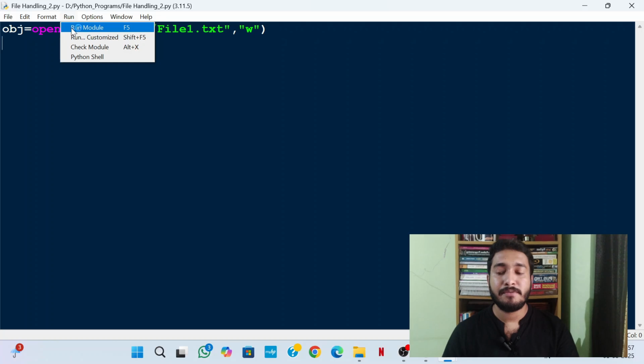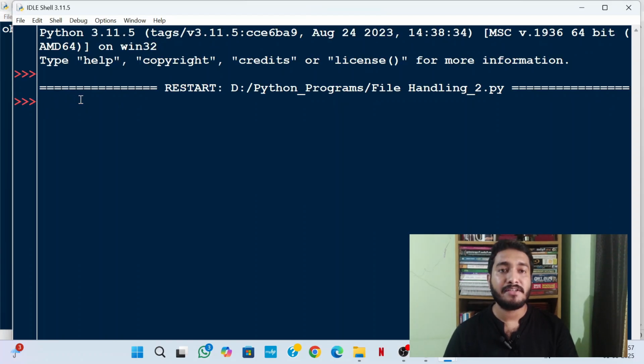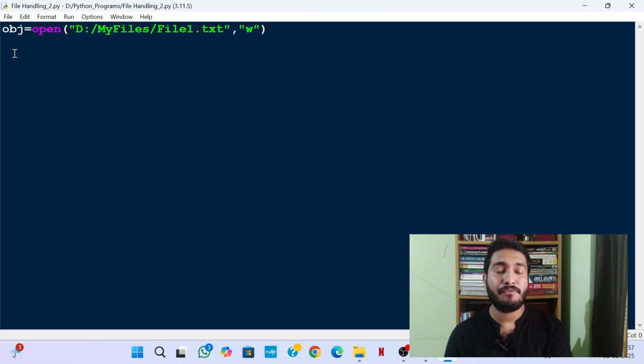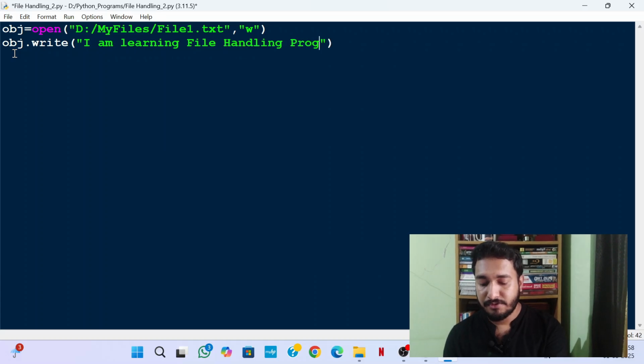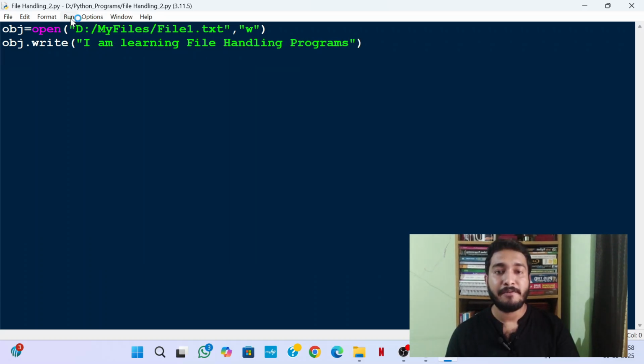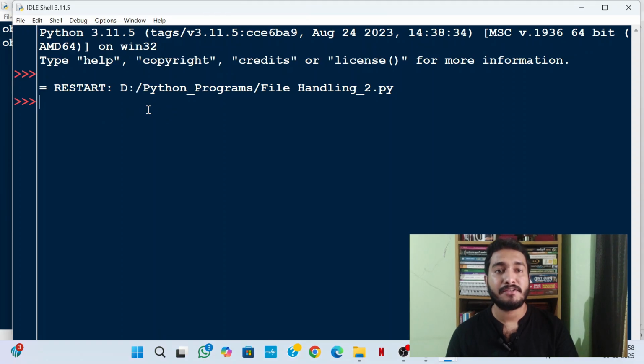So I will run the program. The file is successfully created, so I have not got any error. Now I can communicate with the file through the object obj. I'll write obj, then the write function that helps us to write some content onto the file. I will write I am learning file handling programs. I'll run the program again. The program is successfully executed.